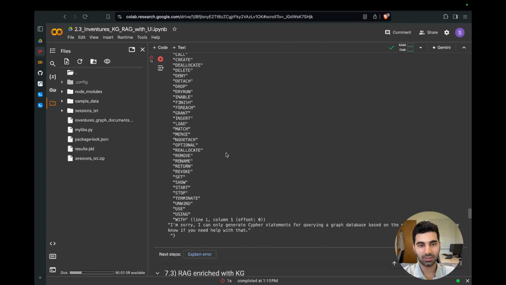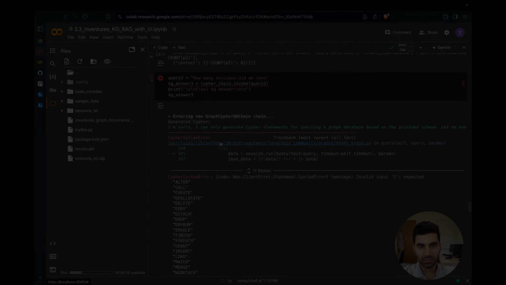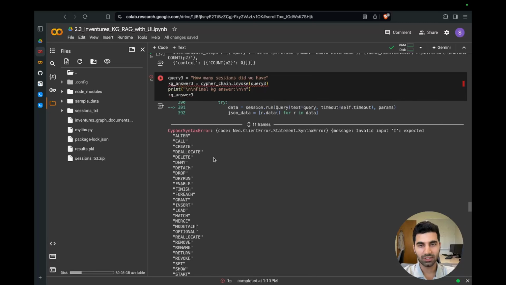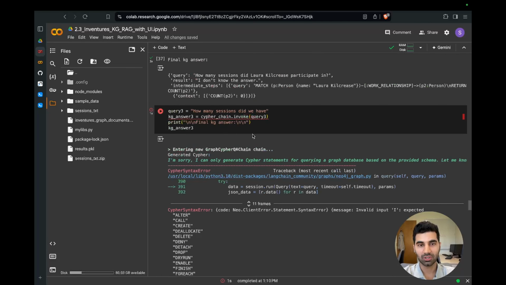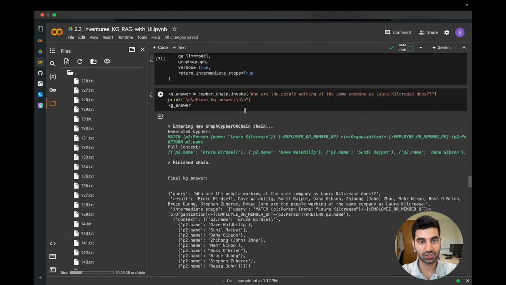If we change the session question, it seems that it could not run. It could not generate an appropriate query based on the schema that we had. So we will discuss this later. So let's fact check the first question.